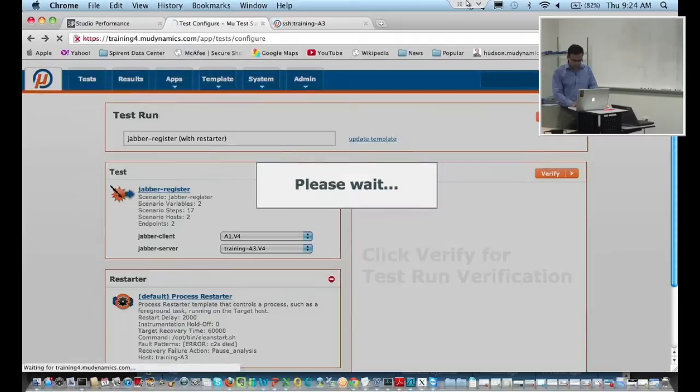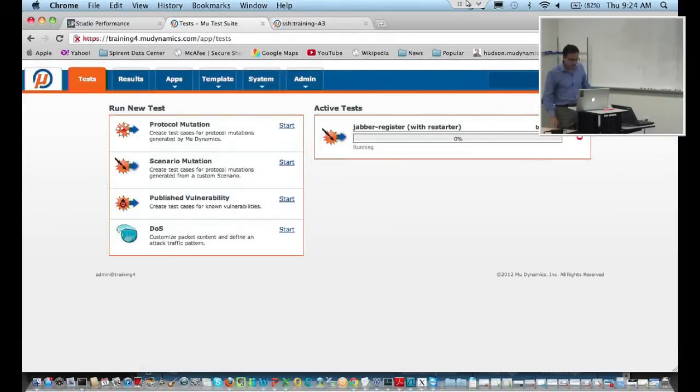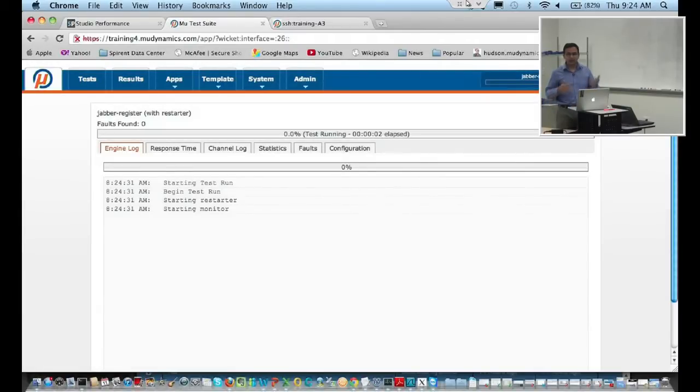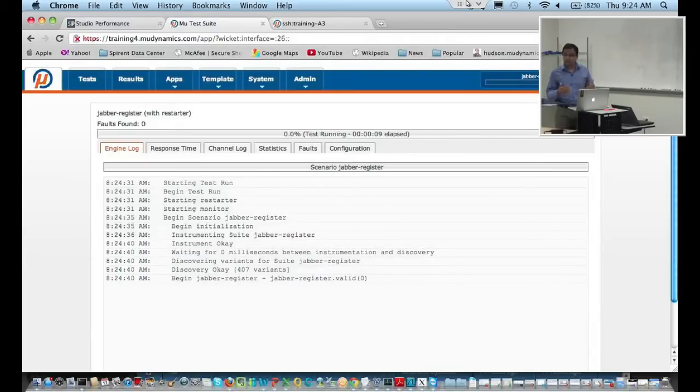So then I'm going to run the test, and it's going to send a Jabber register message. And this could be anything else. It could be a SIP message. It could be an HTTP web request. It could be a protocol. It could be, you know, any sort of interaction over IP. You can bring into our system, and you can start discovering vulnerabilities using it.